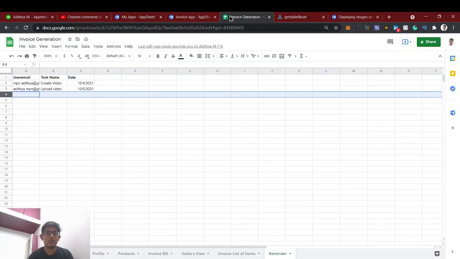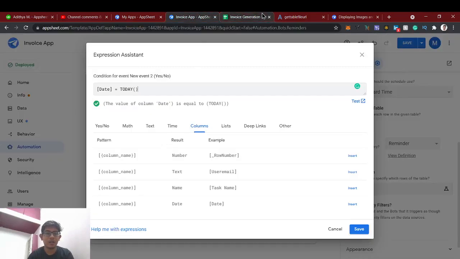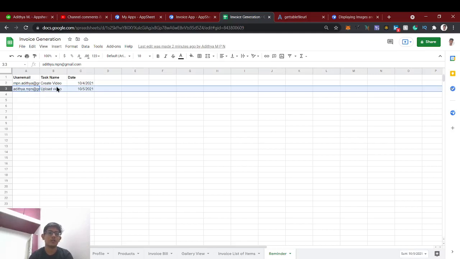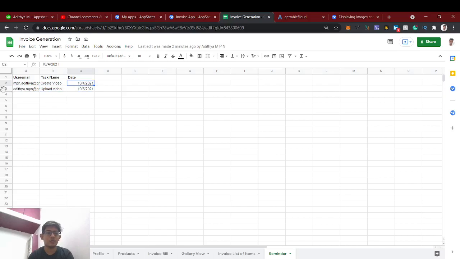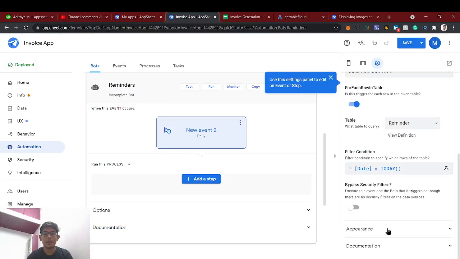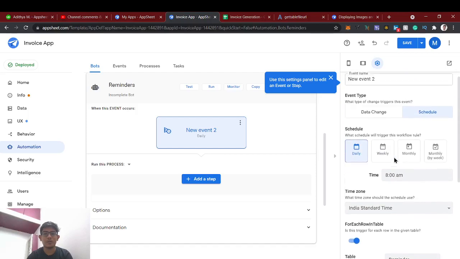So this is the condition. This bot will run daily, but whatever task is for the particular date, only then are we going to send a notification to that particular user. So today means this one, but for this user we are not going to send a notification because that date is tomorrow. That's why we are going to use this filter condition. Once we save, we then add a step for what we are going to do.